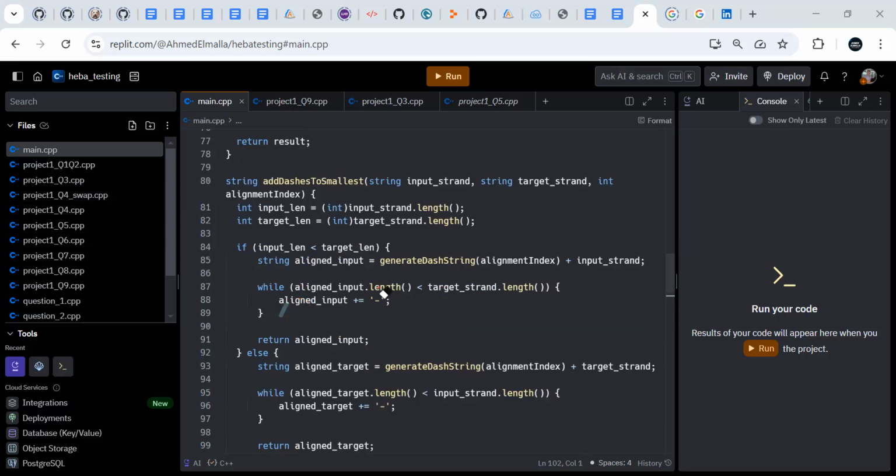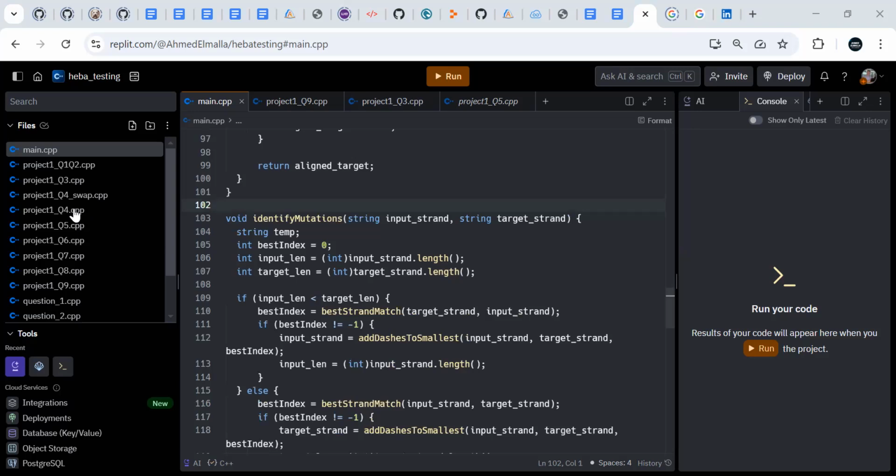So we switched the position in a way that we avoid this. We do this switching if the target is longer, and sometimes you find that your input is TA and your target is like TAGG. I think we have seen that in the sample run. So this is the input and this is the target. In this condition, the target is actually bigger than the input.